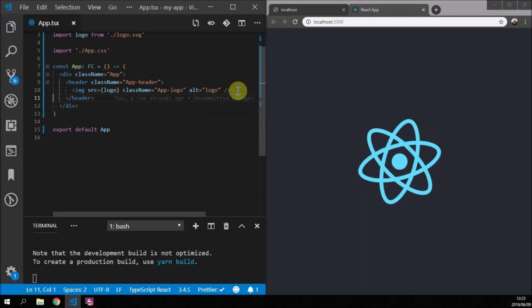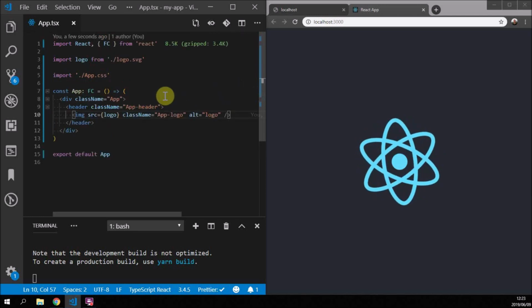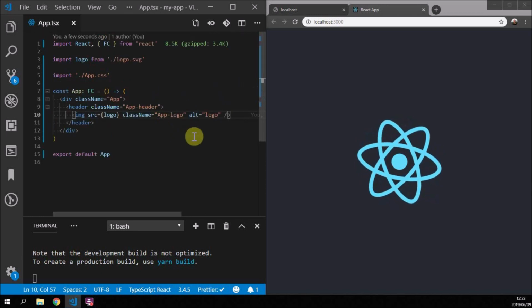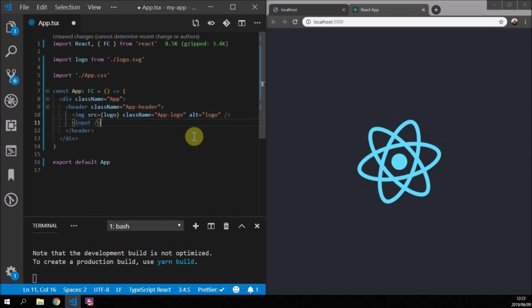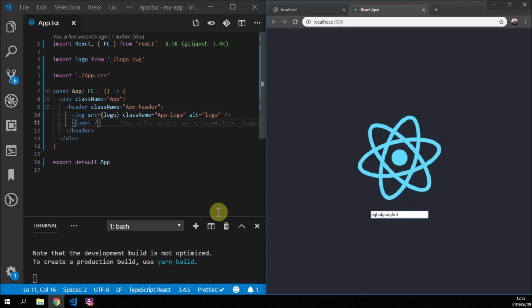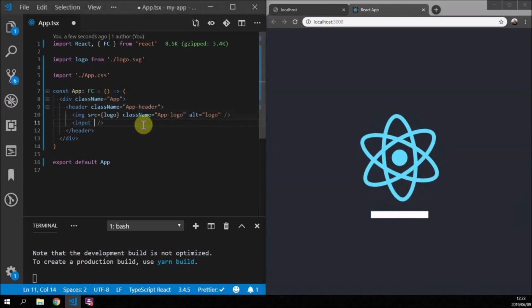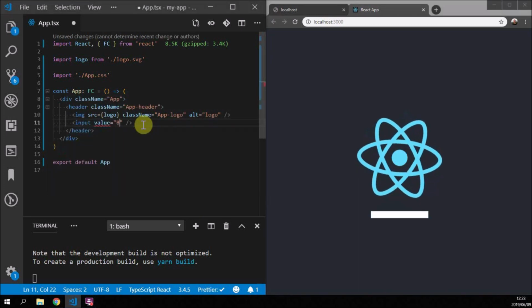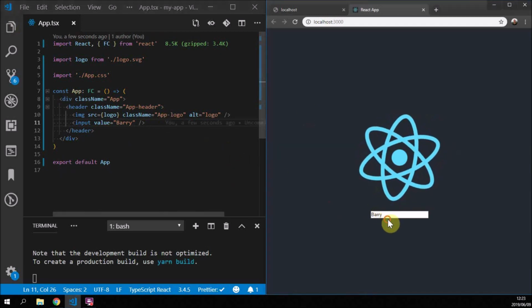Next thing I want to do is, in order to demonstrate how useState is going to work, I'm going to create an input field. So this is just a general input. If I create it there we go. We've got an input. This works. This input field over here can take a value. So let's make that value Barry, because that's my name. Now you see I've started it, the value is Barry.